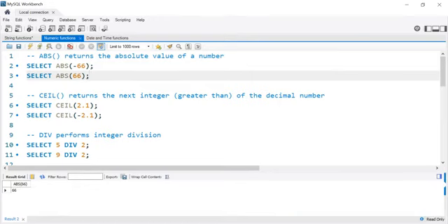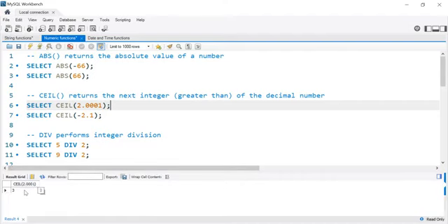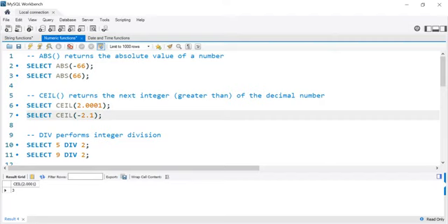The second function is CEIL, which returns the next integer, which is greater than this decimal number. So if we write select CEIL 2.1, it selects for us 3. Even if we have, for example, 2.001, okay, if we execute that, we get 3. Same thing for minus 2.1, it will get for us minus 2. Okay, so minus 2 is the next integer after minus 2.1. And same thing for 3. It is the next integer after this decimal number.